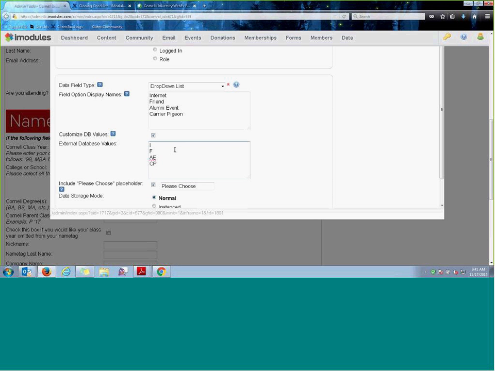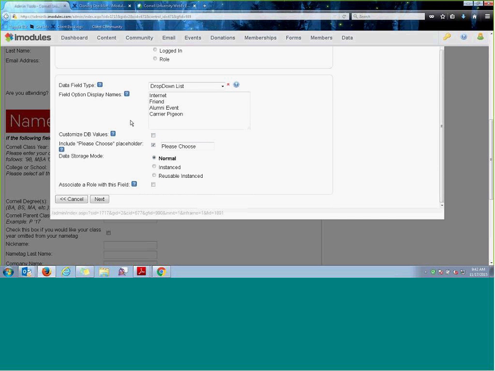Think of this kind of like your state drop-down box. What your registrant sees is the entire state name, whereas in your reporting you get the abbreviations. We give the ability to have a please choose placeholder. This will put please choose in that drop-down before they make their choice. We recommend that you keep something here, otherwise everyone has selected that first option until they make any other choice.